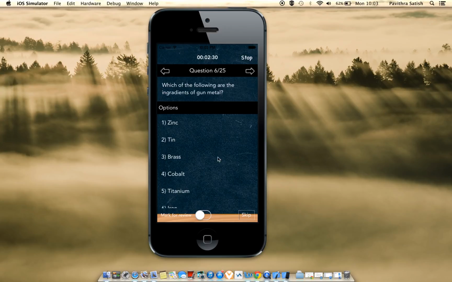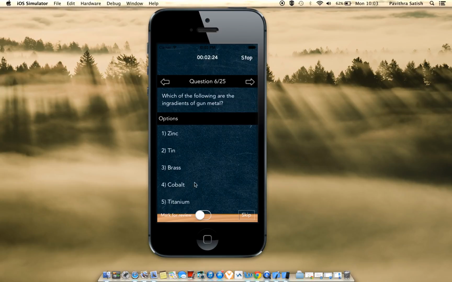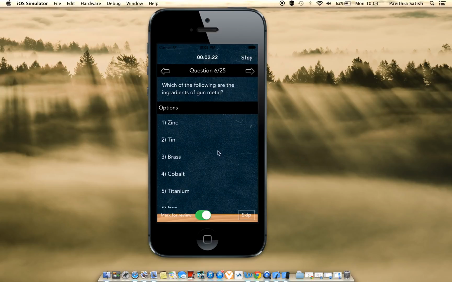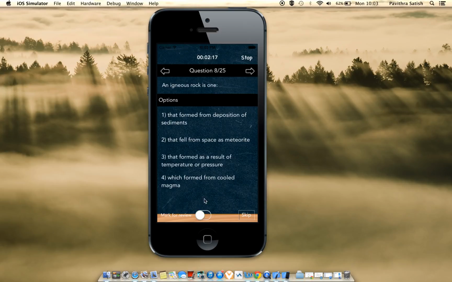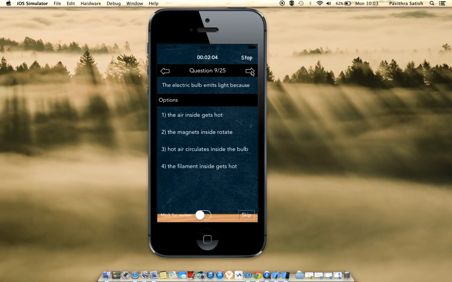If at any point of time you feel like, okay, I want to review this question later, you can just mark it as review and say next. When you mark it for review, do not skip it, because if the mark for review is unmarked, then the selected options will be unselected. So when I mark for review, I should say next.